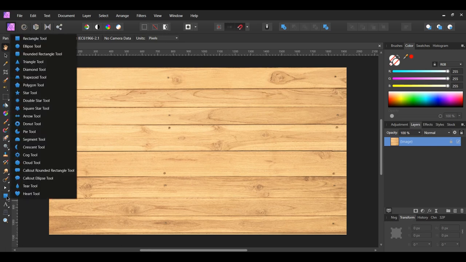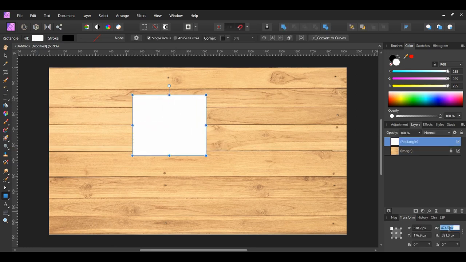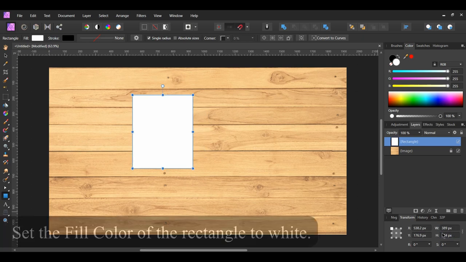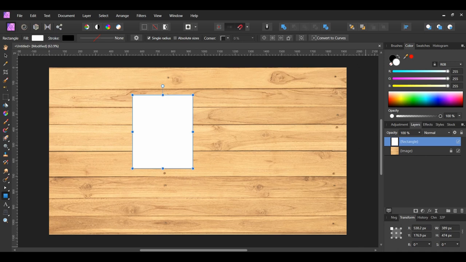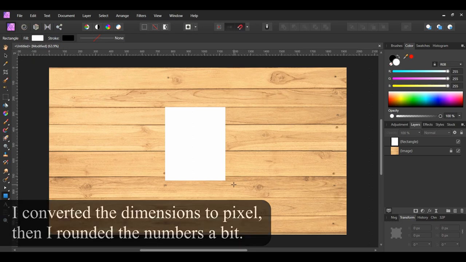Go to the Tools panel and select the Rectangle tool. Make the size of the rectangle 389 pixels by 474 pixels. Note, the total average size of a Polaroid image is 4.051 inches by 3.996 inches.